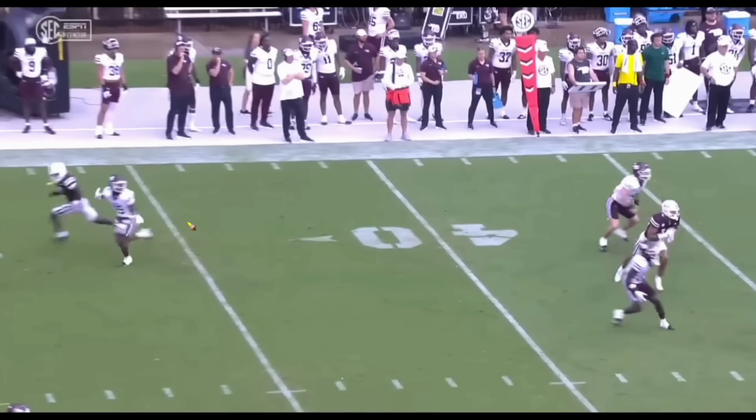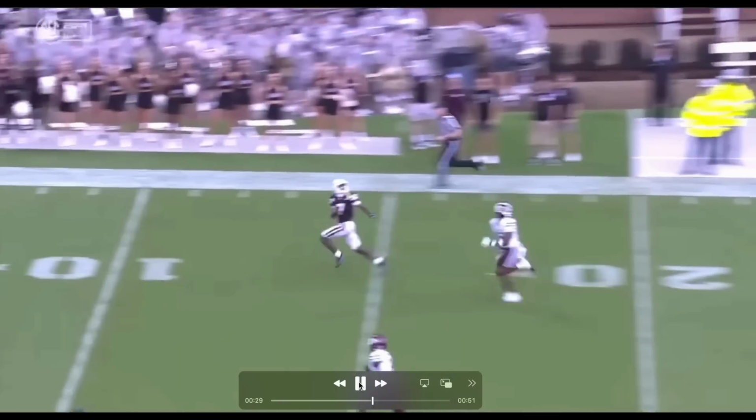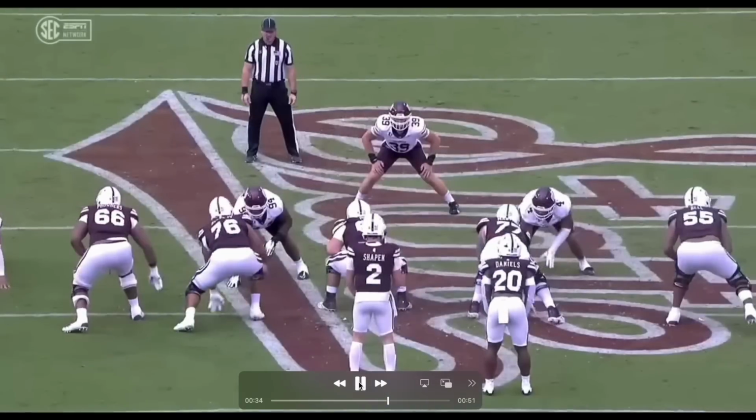But one thing that Shapen showed in this game is if they made mistakes, he found it. And good quarterbacks, they have that knack. They have that knack for just finding your mistake and exploiting it. And Shapen has a little bit of that.